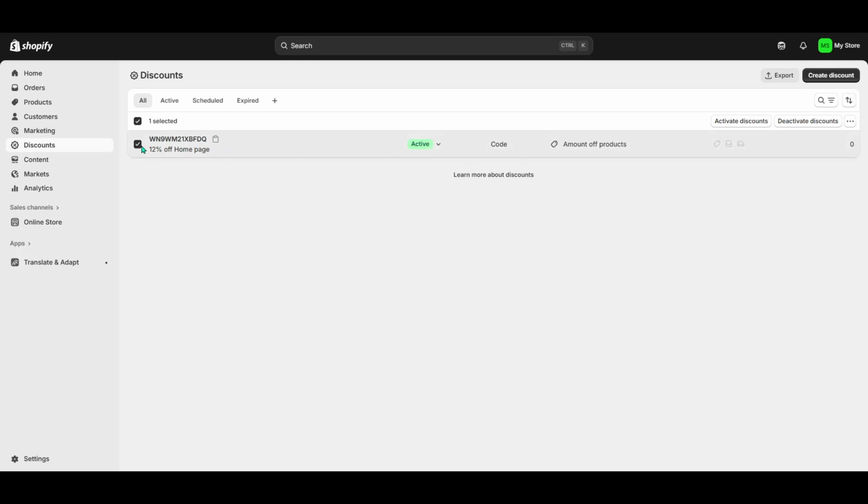Beside each discount, you'll notice a checkbox. For each discount you wish to remove, make sure to tick the corresponding boxes. It's a straightforward process, and selecting multiple discounts for deletion is not only possible, but also efficient.